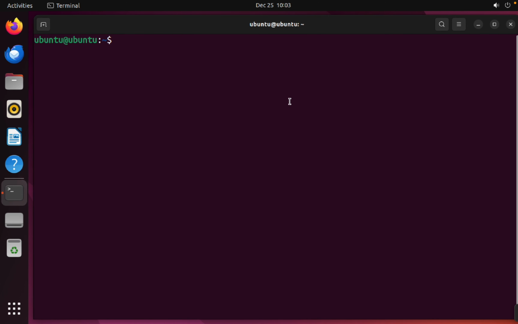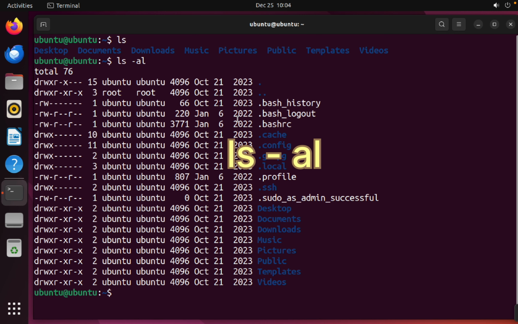So the second command is ls. It lists the files and directories. So these are the directories which we have, and try ls -al or la. So here you are gonna get everything. This shows hidden files too. Hackers always check hidden files.